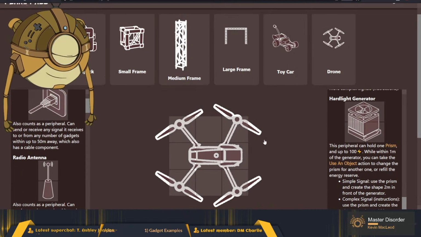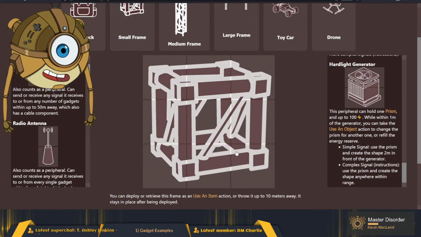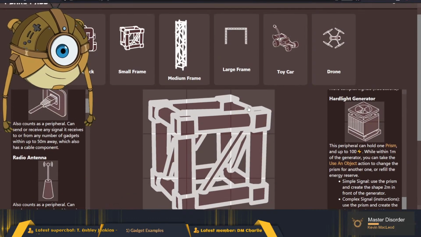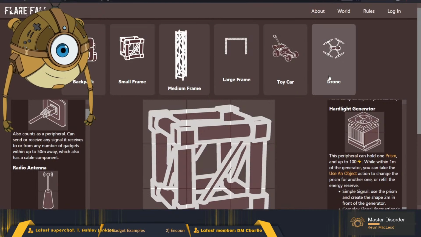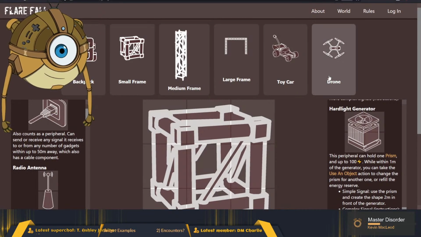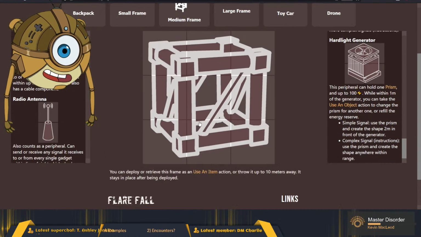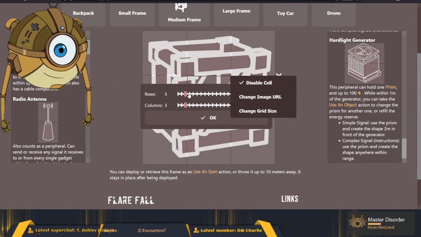Don't want to make it like this because that's already the shape of the small frame. So if I make it a 3x3, then the drone is just better than the small frame on every single angle.